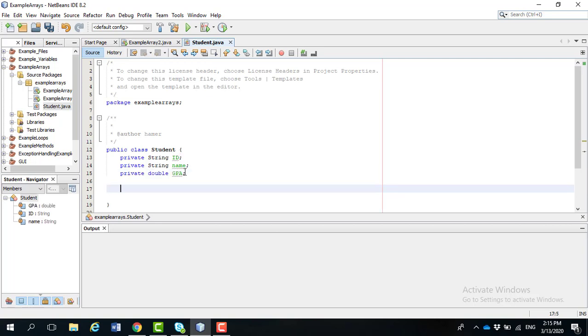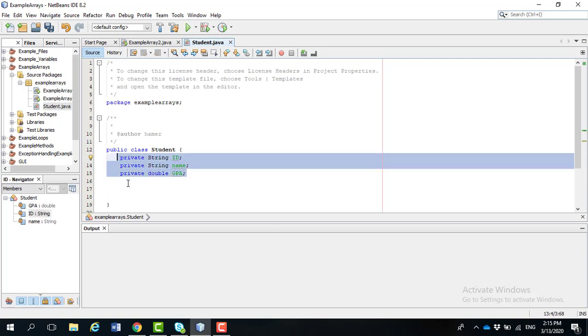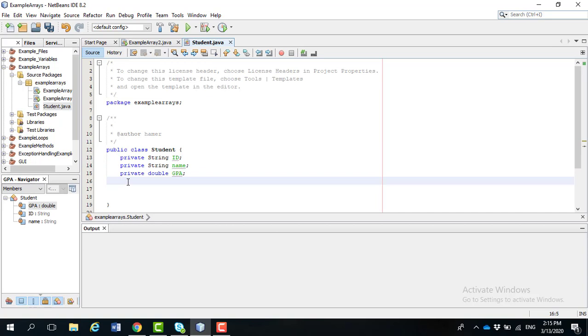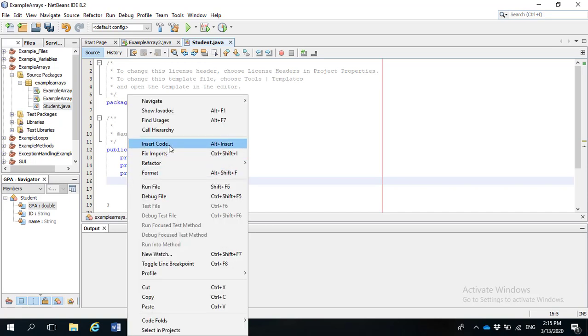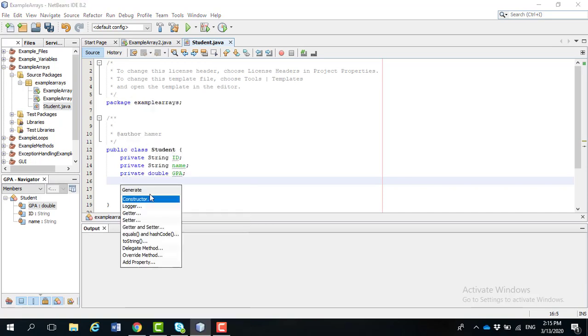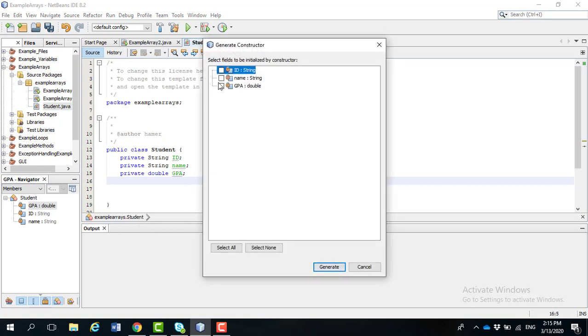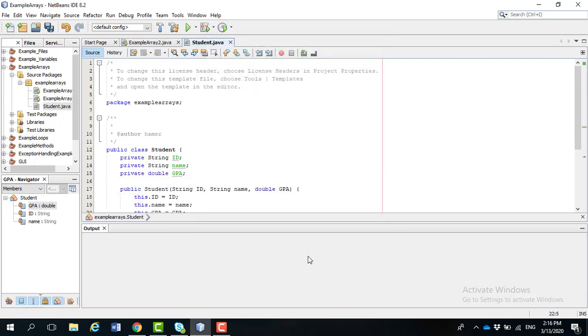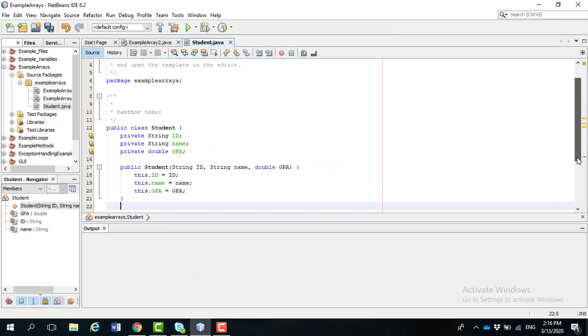After defining your attributes, you can start writing your constructor, setters, getters, and toString. NetBeans has an automatic way of doing this, so right-click and choose Insert Code, Constructor, and choose whatever attributes you want to include in the constructor. So this is the initialization constructor.